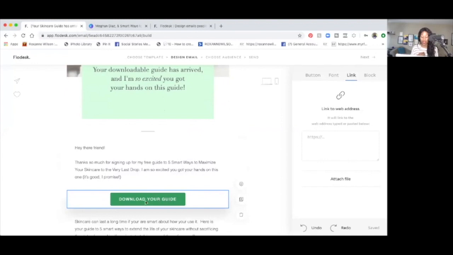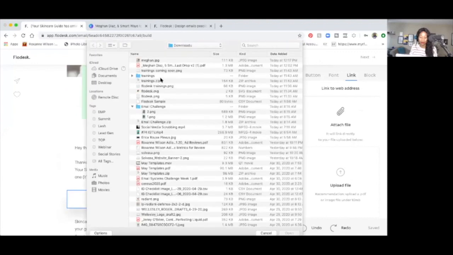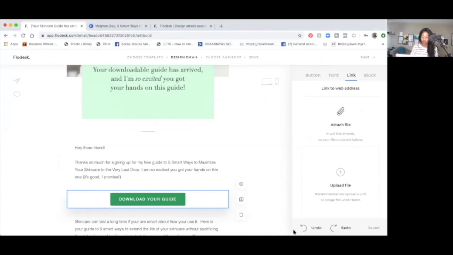So when I was in the download your guide section, you want to click on that and then come over to the right to where it says link in the top right-hand corner. Where it says link, we're going to attach a file. So what I want to do right here is click upload file. And then I've got Megan's lead gen right there so that it's going to upload that file and it will directly link to it. So now when it says download your guide, it's going to directly link to it. That is an important piece of the pie that I did not show you.